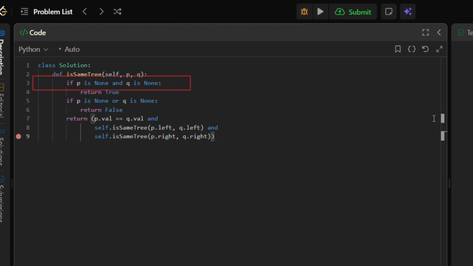Line highlighted: if p is None or q is None. This checks another scenario. What if one node is empty, but the other isn't? That means the trees don't match structurally. Line highlighted: return False. If exactly one side is missing, we immediately return false. The trees differ. Line highlighted: return p.val == q.val, and now we get to the main logic.